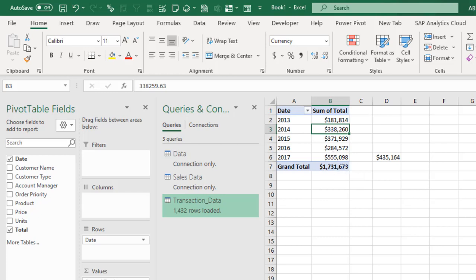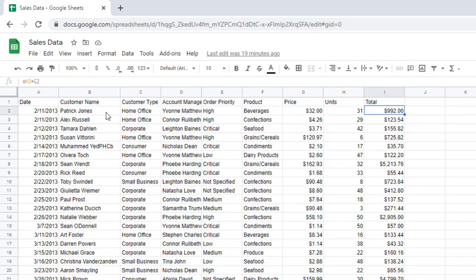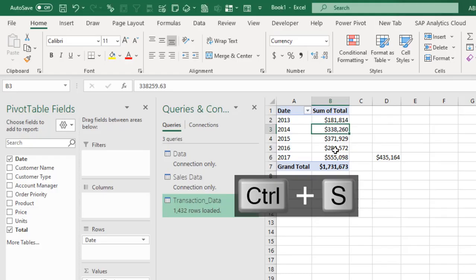Now let's do the same thing for Google Sheets. So I'm going to come here and just close this, and let's increase this value for 2013 to, let's say, 100,000. Okay, and I click on enter. So let me just click on save, and then let's go back to Excel and refresh 2013.